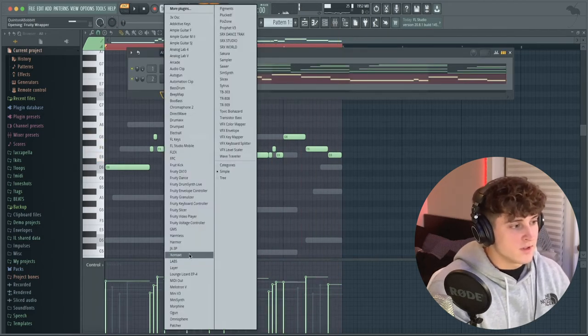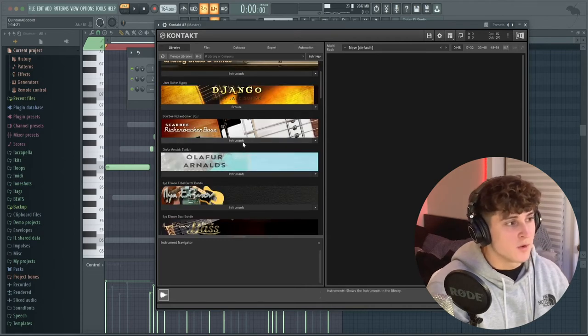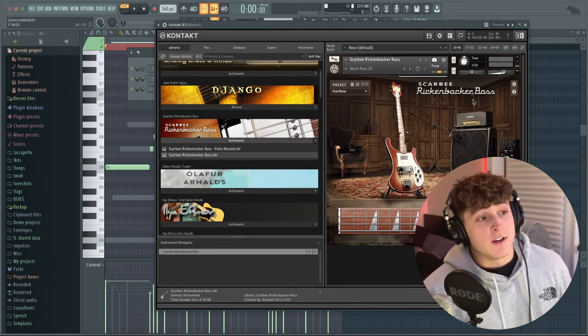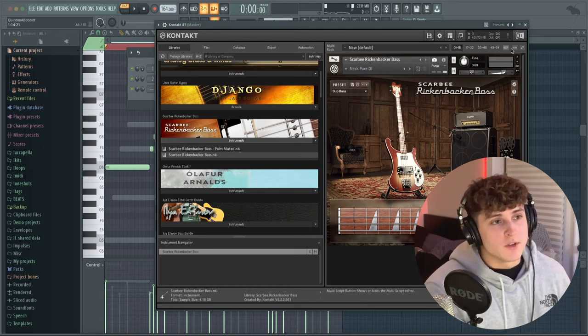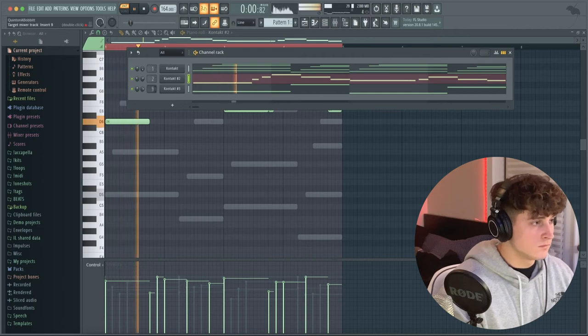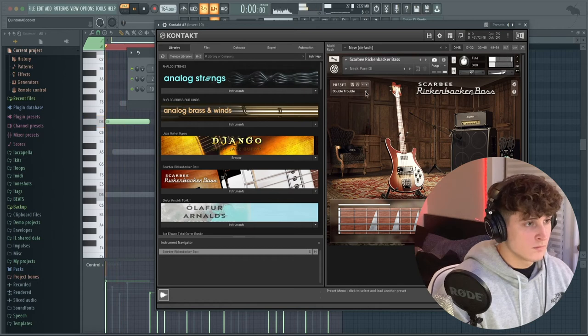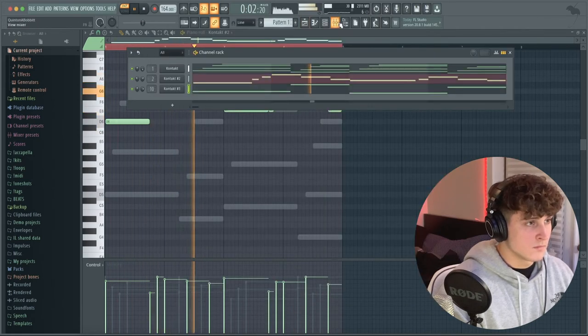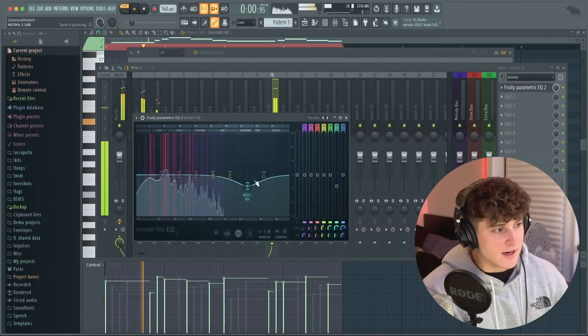Next thing we're going to open up here is this Contact bank that I have, which is just a bass guitar. It is the Scarbee Rickenbacker bass. A lot of you probably have one shots that are actually based off this exact preset, so if you look out there a little bit, you'll be able to find them. EQ out the bass a little bit, just bring some of that high end out.